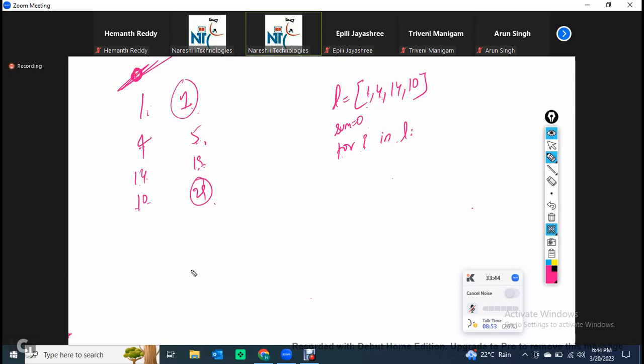Select any number of your choice, x, some any number. If you add plus 0, it means x only will be there. While multiplying, if you multiply with 1, it will be x only. The number will remain the same if you add with 0 or if you multiply with 1.